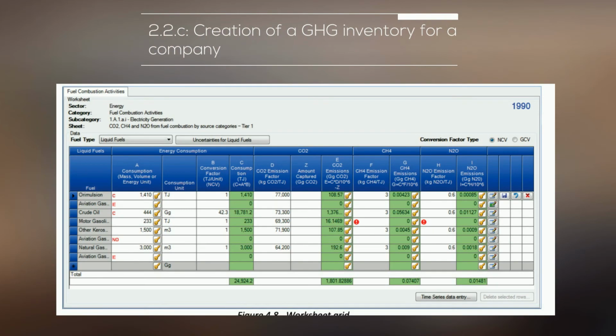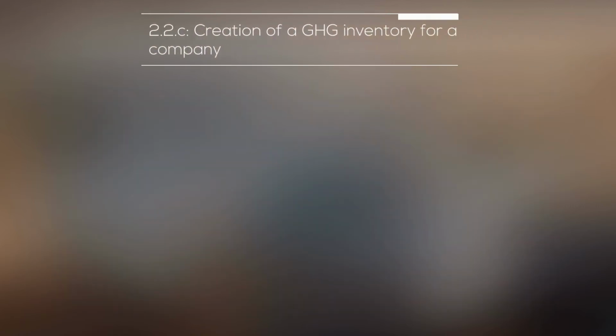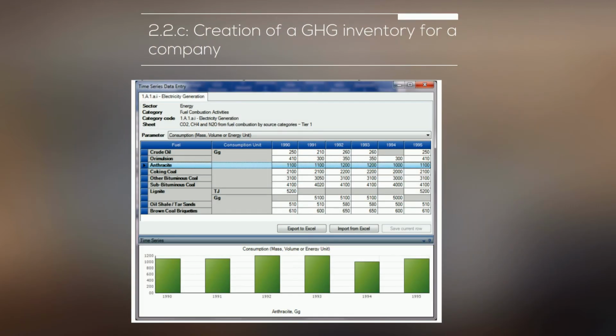The worksheet grid represents the tabular tool comprising worksheet identification text and worksheet-specific parameters. The time series data entry is used to export to Excel, import from Excel, and view.